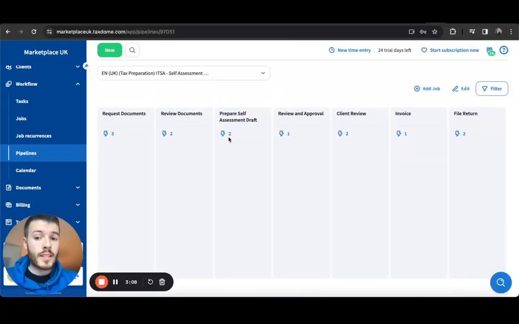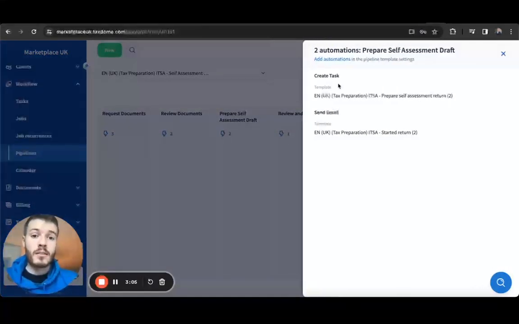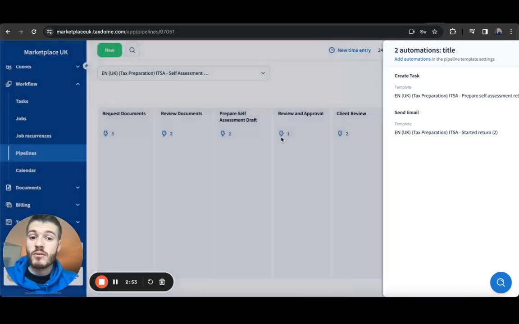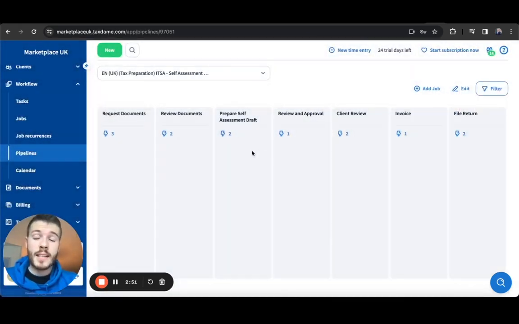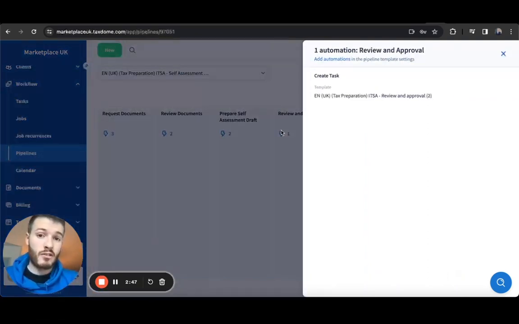The job will move to the next stage, where we have a task that's going to be created for the relevant team member, who will be responsible for then creating that draft. Again, as always, we're updating the client constantly. Once that team member has created that draft and marked that task as complete, again, the job will move to the next stage, where another task will be created, an internal management tool.